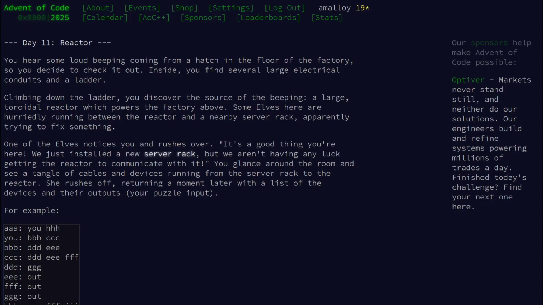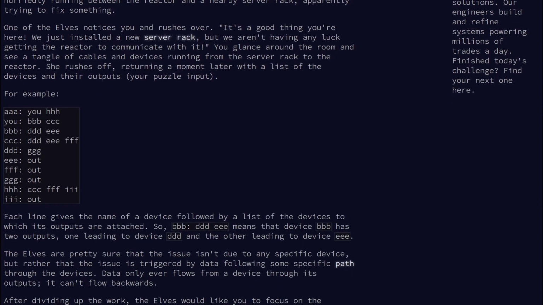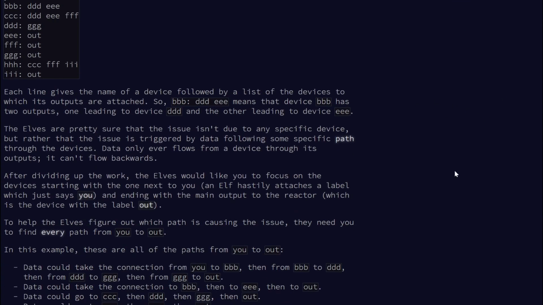It's a good thing you're here. We just installed a new server rack, but we aren't having any luck getting the reactor to communicate with it. You glance around the room and see a tangle of cables and devices running from the server rack to the reactor. She rushes off, returning a moment later with a list of the devices and their outputs, your puzzle input. For example, so we have, like, a key linking to multiple values, it looks like.